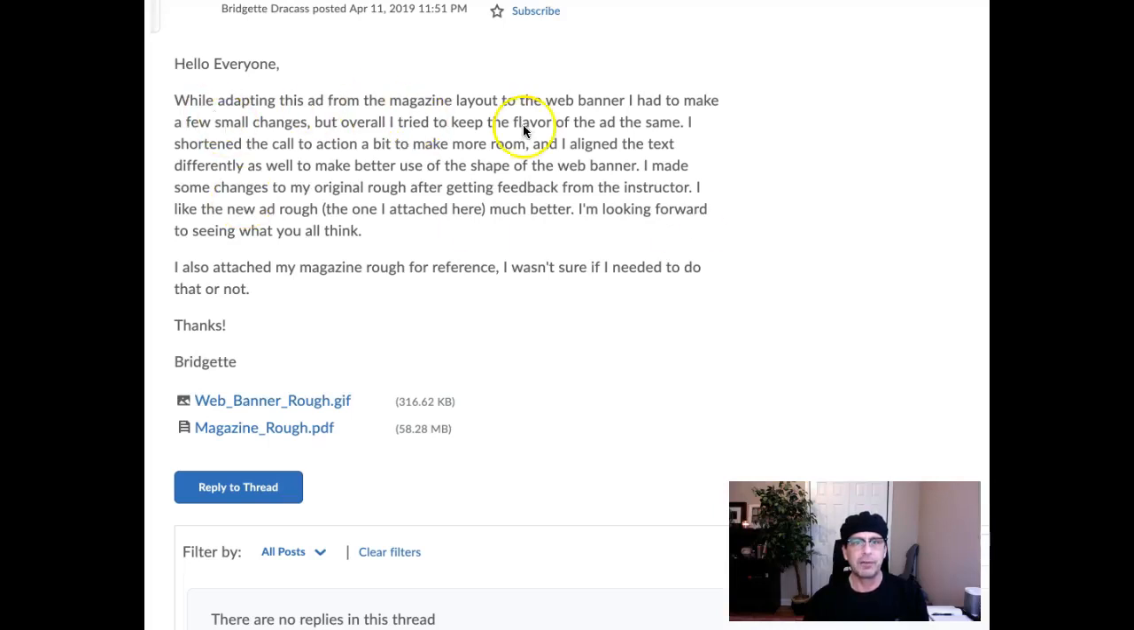All right, so I was just reading through your writing. Shorten the call to action, make room for the text, align the text differently, make better use of the shape of the web editor. Absolutely. I mean, this is very, very common. So your reactions here are spot on.